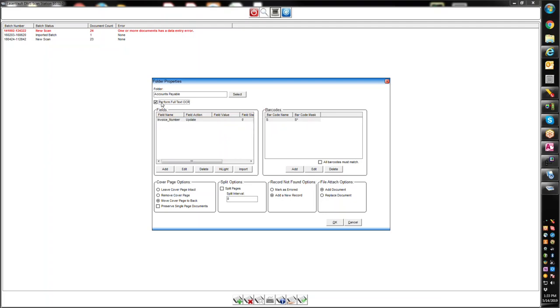You see that right there: perform full text OCR. If that box is checked, then everything on each page is OCR'd and that text is put into a memo field so that it becomes searchable to retrieve that document. So there's the full text OCR capability that you would want to perform on this scanning profile that you would apply to a particular batch that's been scanned.